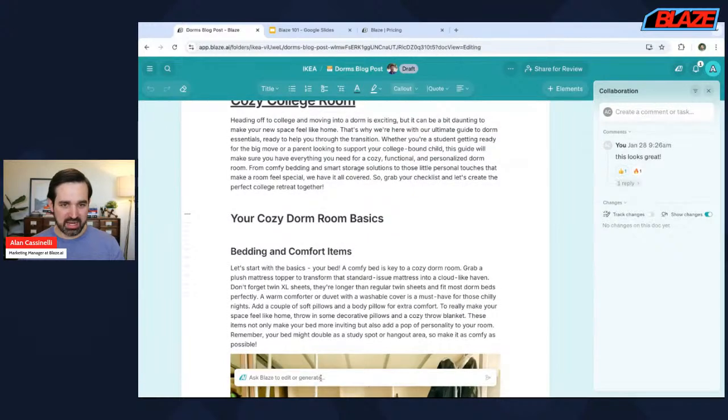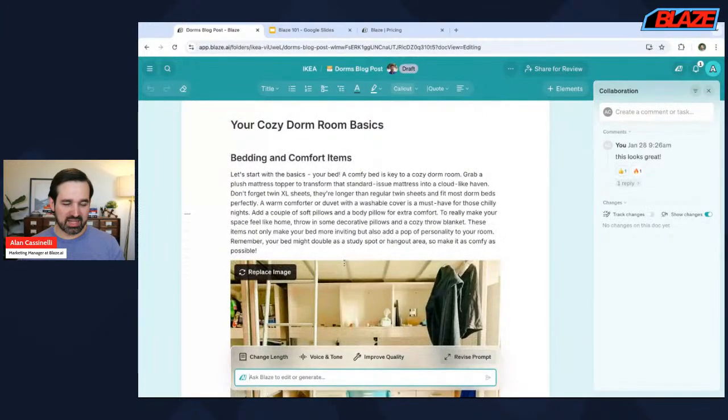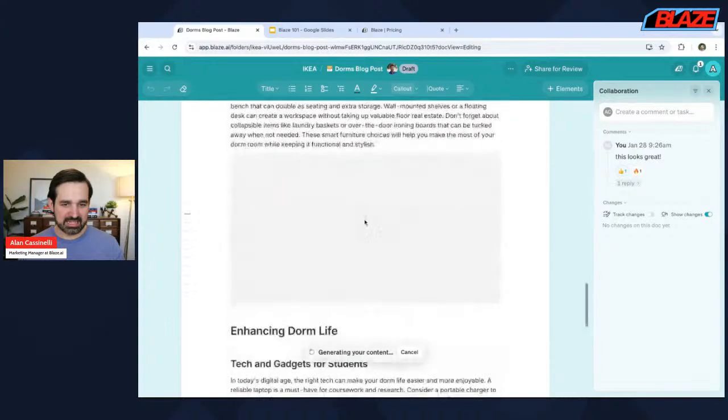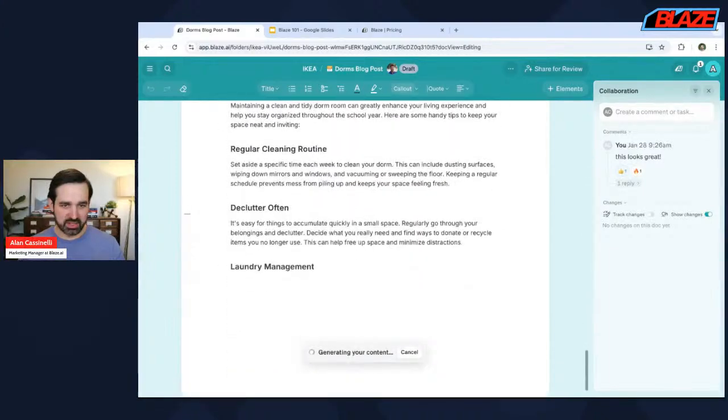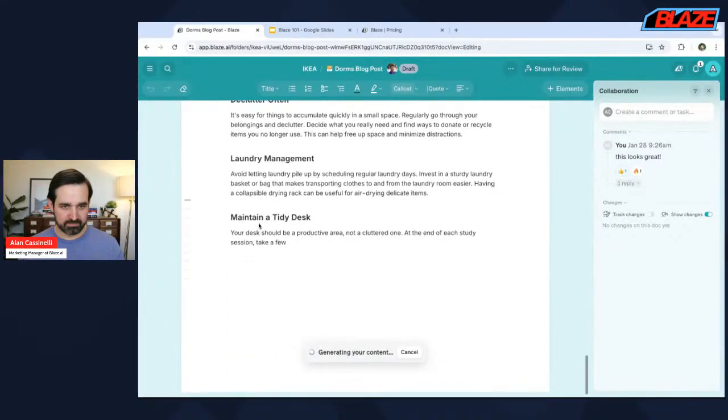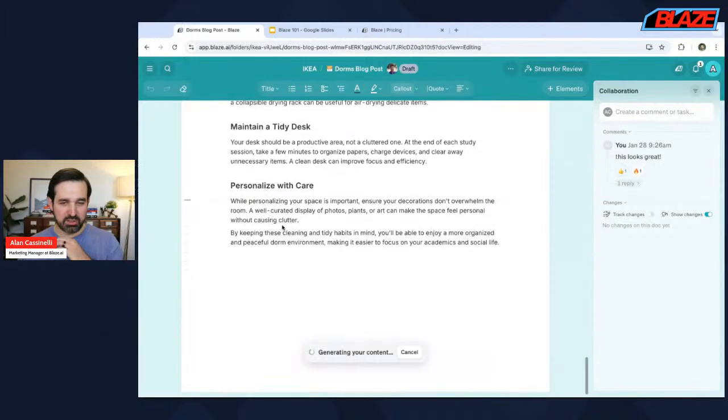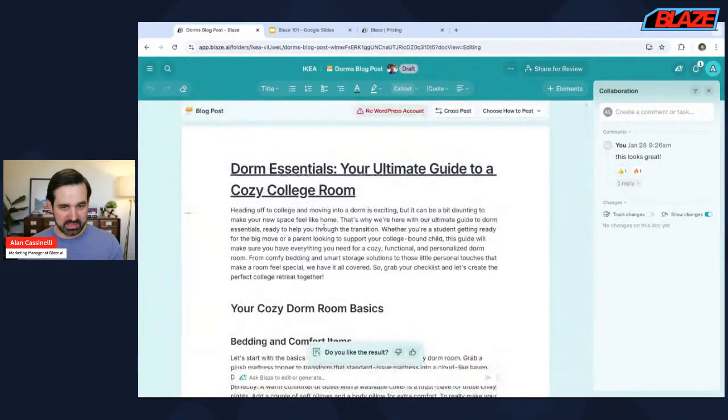We can also add in content and just add additional content to the document as a whole. So we can say, add a section on organizing. And what Blaze will do is add that down at the bottom of our document. So you can really keep working with Blaze to improve and create exactly what you want.